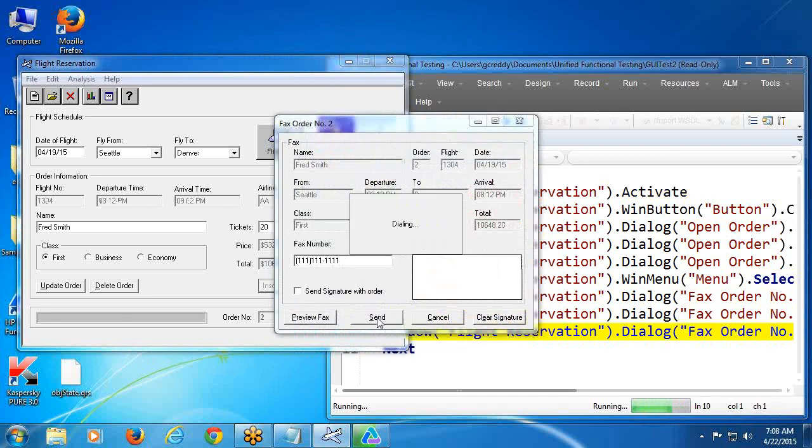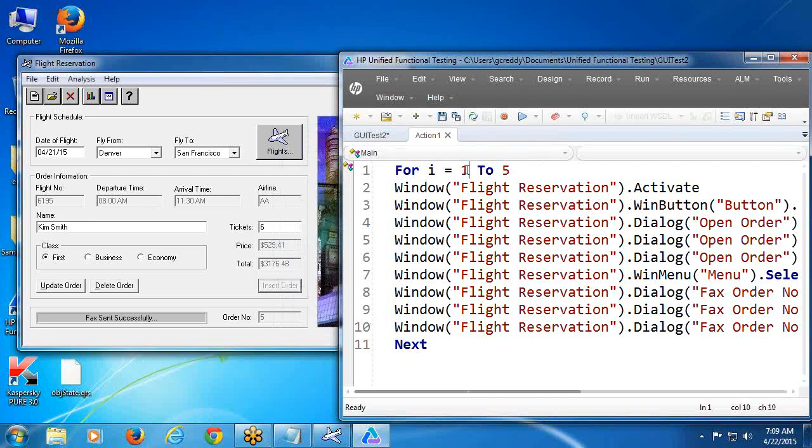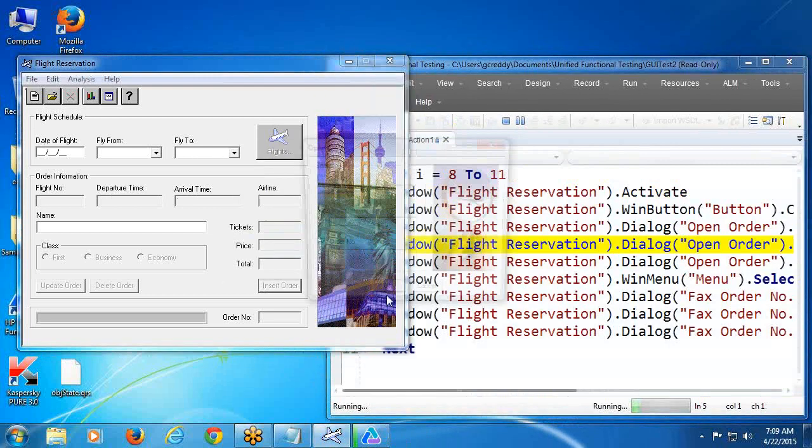See, first order executing, next second order executing, next third order, next fourth order, fifth order executing. Next, suppose 8 to 11 orders. Problem.